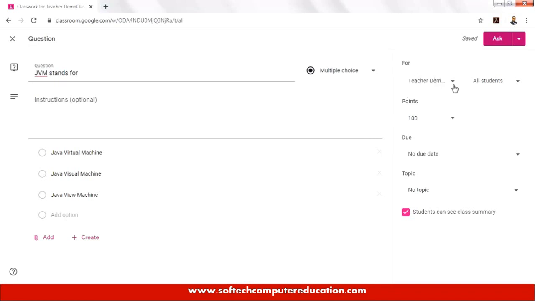Now move over to the For field. If you want to ask a question to a specific class, then you can select the class, or if you want to ask a question to a selected student or an individual, select the student. Now move over to the points. Here you can change the point value or make the question ungraded. I am assigning 5 marks for this question, so I am writing 5. Move to the due date. If you want to set a specific date and time for this question, then select the due date and time, otherwise leave it as it is.